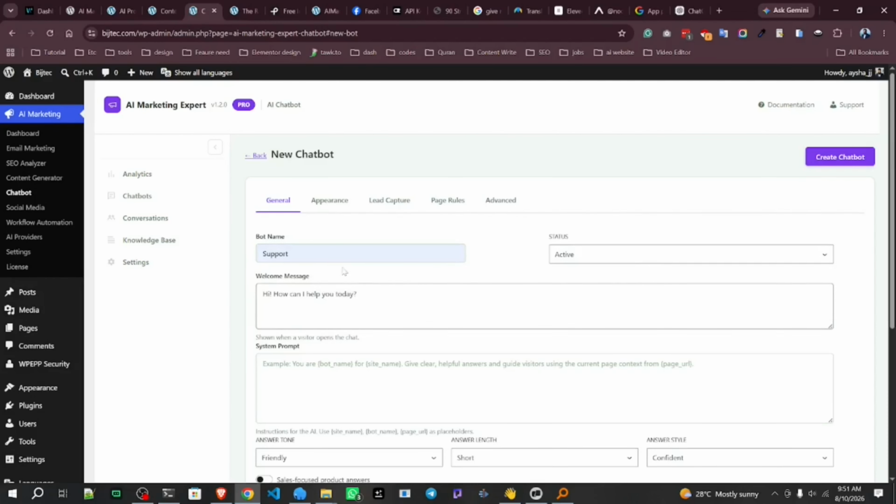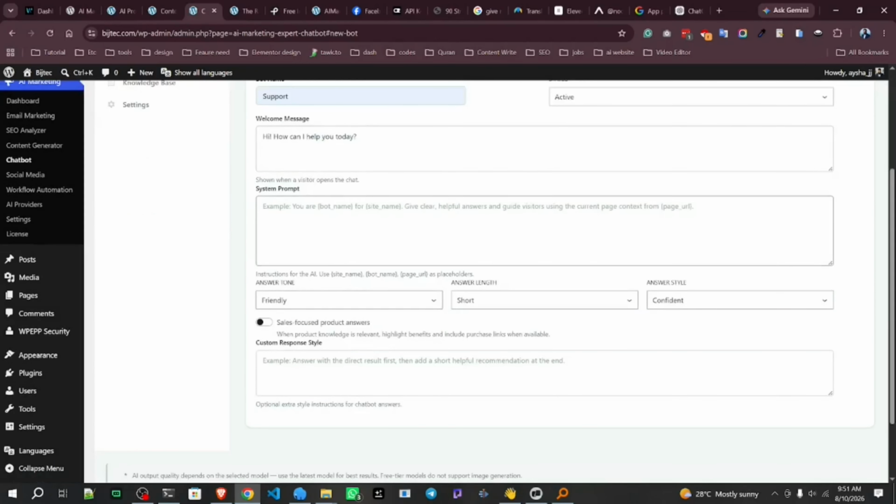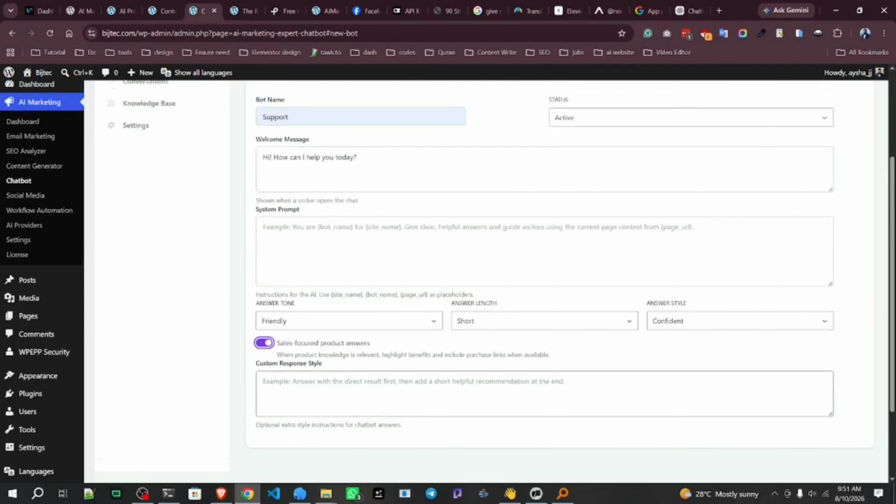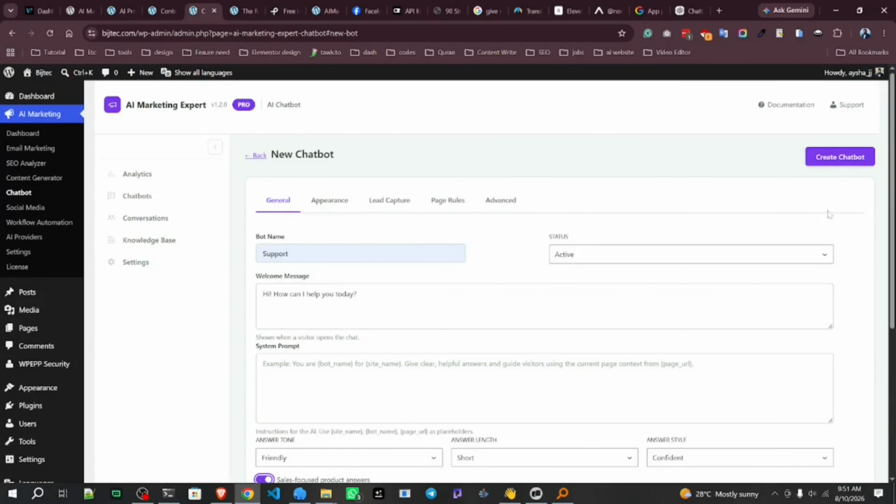It'll stay active and you can set your own custom welcome message. You can also add a system prompt, though that's optional. If your website is a WooCommerce store or any other sales-focused site, turn on Sales-Focused Product Answer. And with that, our chatbot has been created.